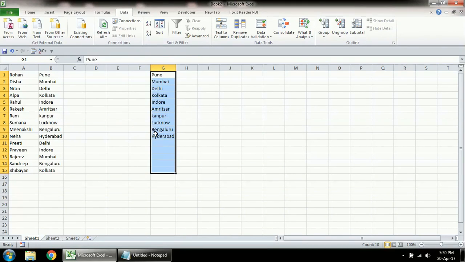So this is how we can remove the duplicacy from our Excel data. You can see Delhi is repeated, Indore, Mumbai, Bengaluru, and then Kolkata. So this is the process to remove the duplicate values from the data.